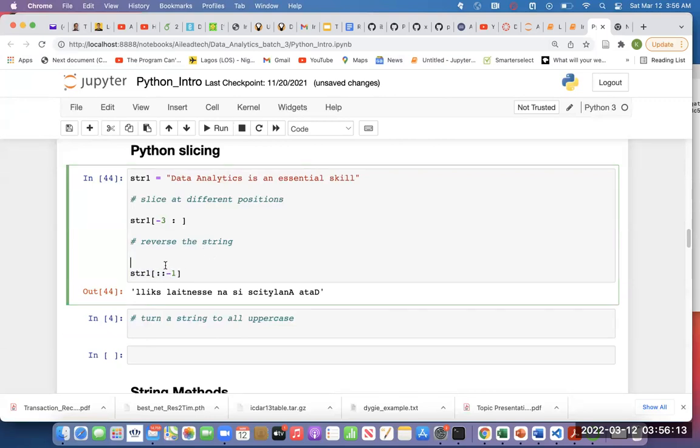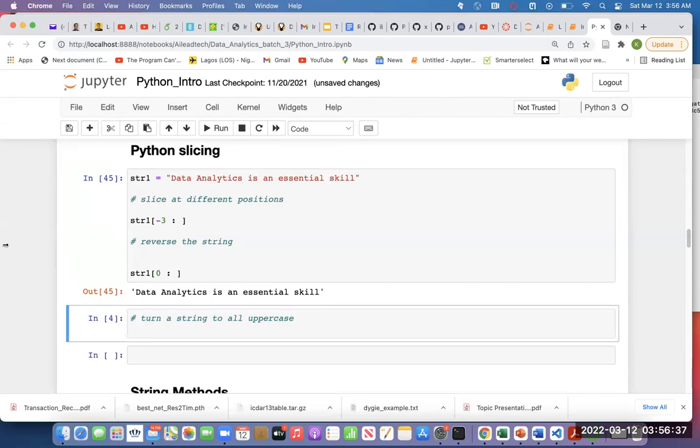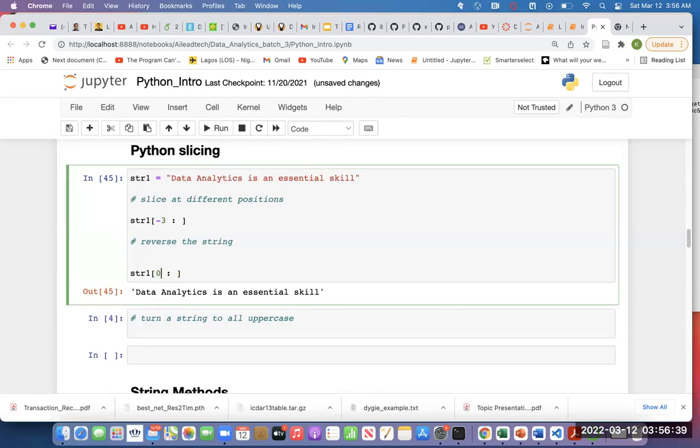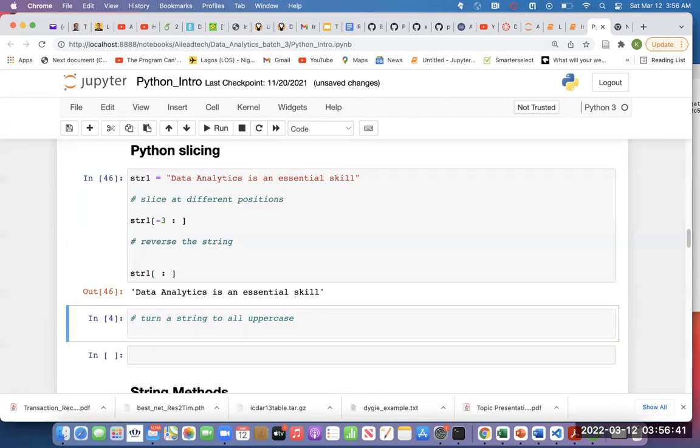Now, what's going on here? How did James come about -1 or colon -1? What does this mean? Why are we having double colon? I know there are a lot of questions coming up. Now, let me tell you what is going on. When we did 0:3, or even if I put 0 colon, Python just starts from the beginning and goes to the end. And even if I don't put anything, Python still goes from the beginning to the end.